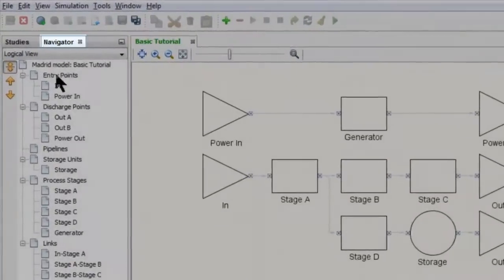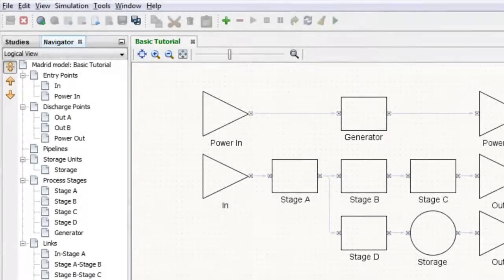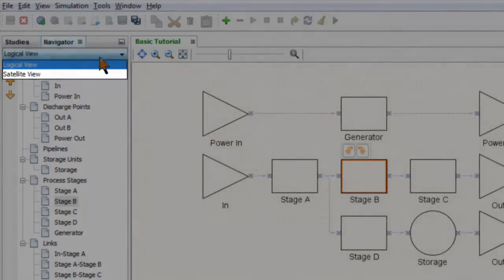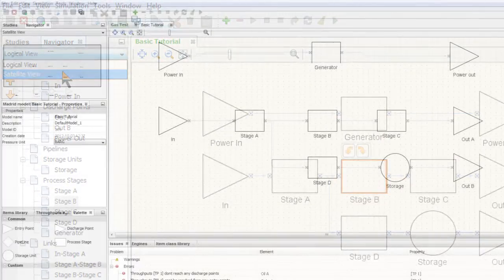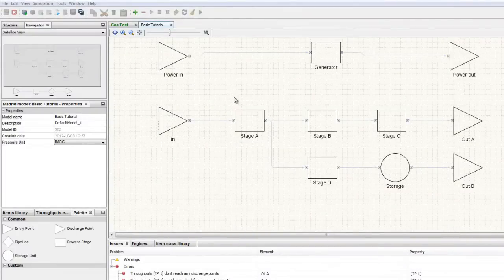Select the Navigator panel to display the logical view, and click on the elements in the tree to highlight these in the drawing area. Then switch to Satellite View and move the drawing view, or the gray rectangle, over the drawing board and see the effect on the drawing area.